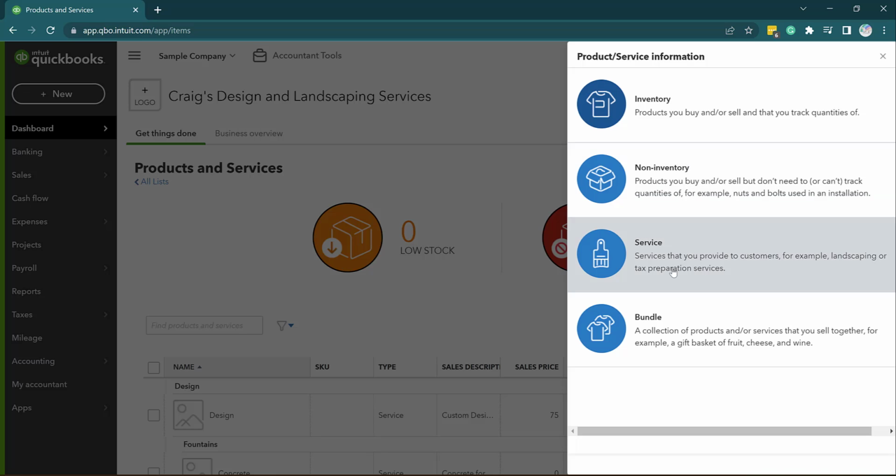Now a service is something that you are providing the client, but you're not tracking inventory, you're not itemizing out like specific items that you're using. So even if you are using product in that service, if you don't have to itemize it out for that client on the invoice, you're going to select the service option. And then you have a bundle.